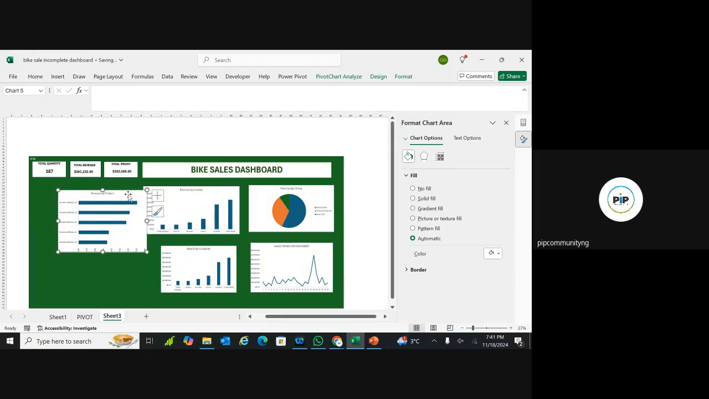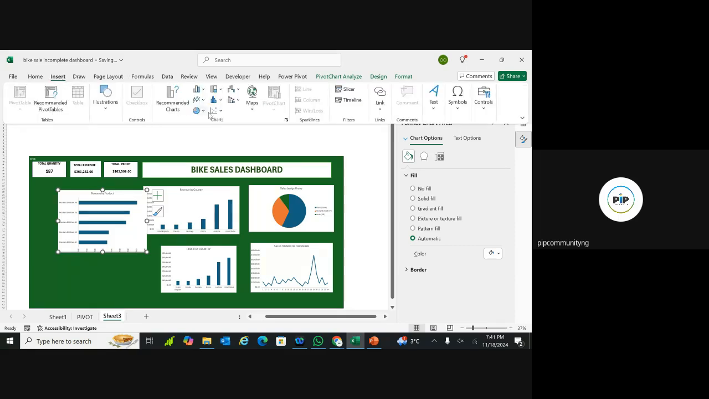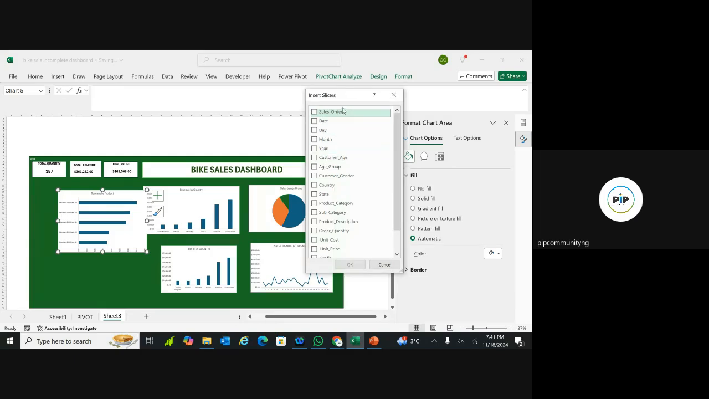So let's say I want to start with this. Then I'll go to Insert, then come to Slicer here, and I will choose what I want to slice my visual by, what I want to filter my visual by. I think we picked country that day, so you can add country there.